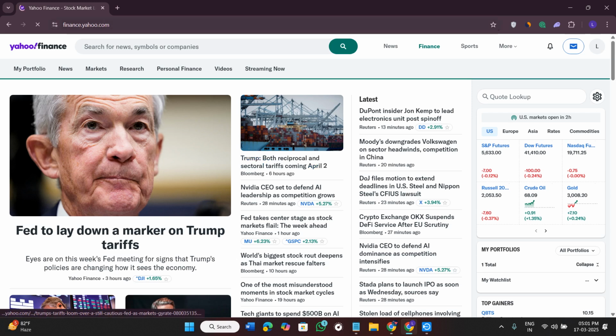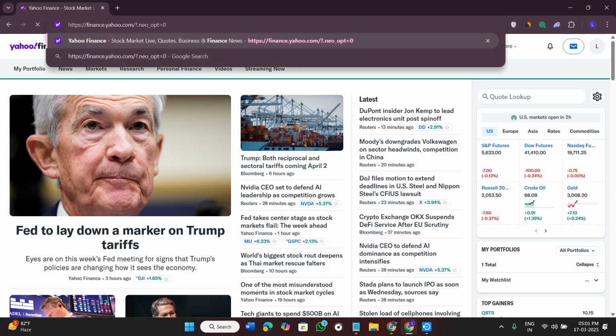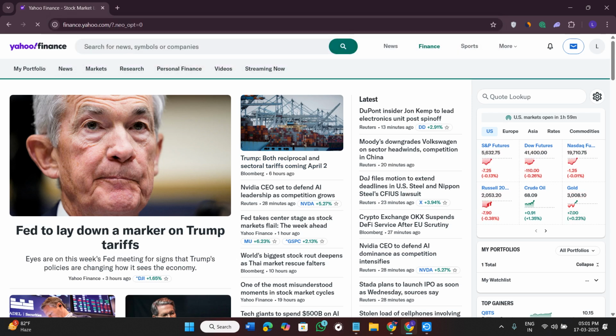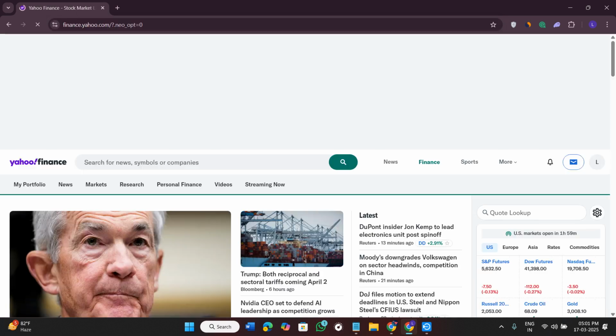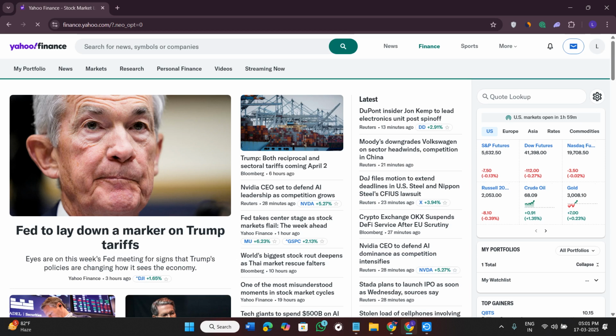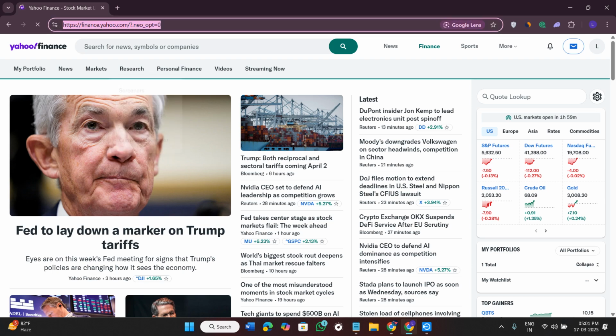So what you can do is you can simply try to add this URL that I will put down in the description. So this command will look something like this. You need to simply paste it over here and press enter. Now in some of the countries it will work for you and it will change the layout of the home page to the classic view, but in some countries like mine it is not working. So you can just try this option.